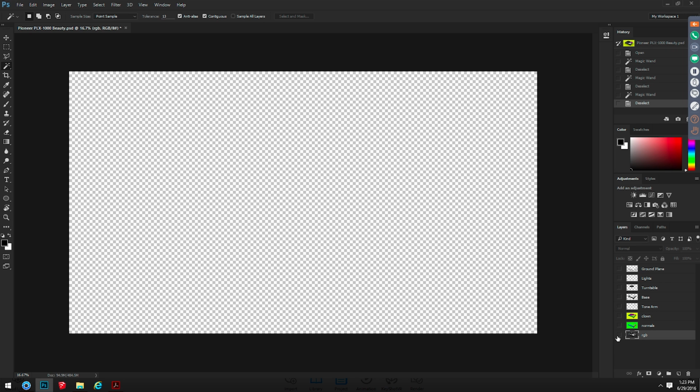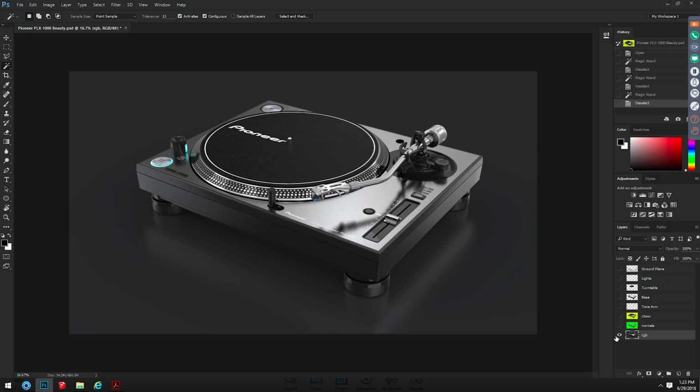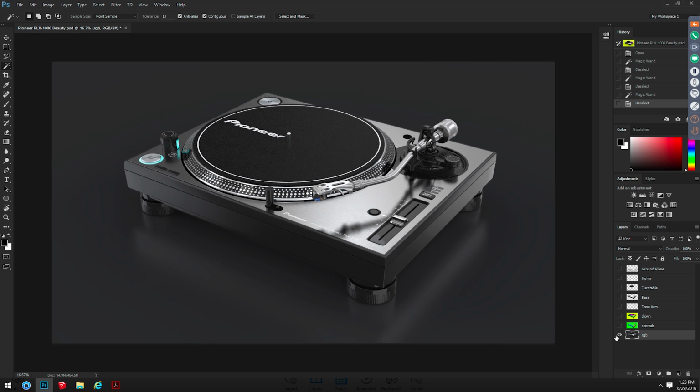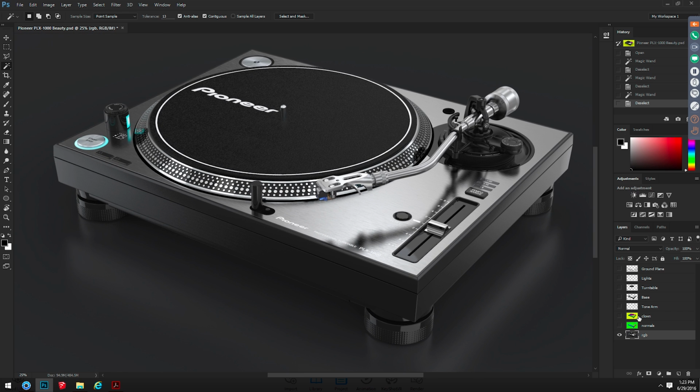Our RGB layer, so this is our composite layer. This is what you're normally used to seeing as your final rendering. So this is a flat image. This one doesn't have any transparency. We'll come back and talk about transparency. But this is the flat image, our final composite.